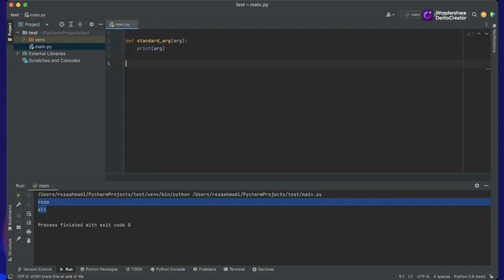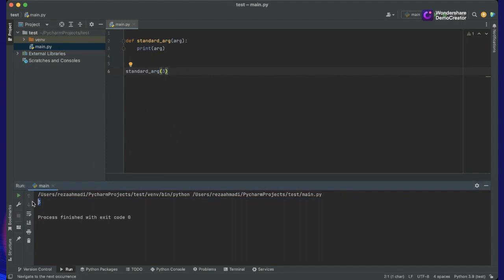I want to call it using the positional argument. I want to say standard_arg, for example, 3. Can I run it? Yes, here it's 3. How about if I call it using a keyword argument? For example, I say arg equals 3. Does it work? Again, yes. Here is 3. So when we don't do anything, it means we are free to call it using positional arguments or keyword arguments. But we can make things a little bit difficult.